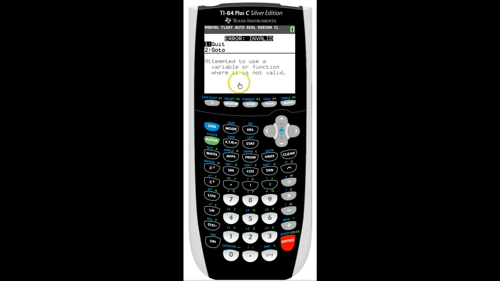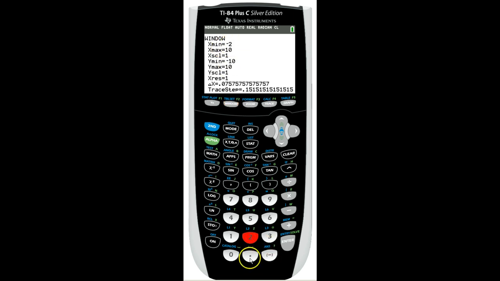So anytime you have an error, you always want to choose number 2, which says go to, because it'll take you to where the error has occurred. So choose number 2, and you'll see the cursor right here is over the negative. The reason for this is because our window right now only goes to x equals negative 10. So this particular functionality on the calculator, it's not going to work if your window is not large enough for the x value that you're typing in. So if you wanted to use this feature, you'd have to go to your window and adjust it. So let's choose an x minimum smaller than negative 14. How about negative 20?